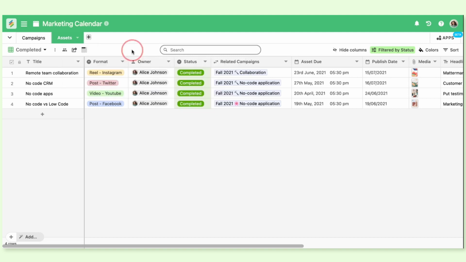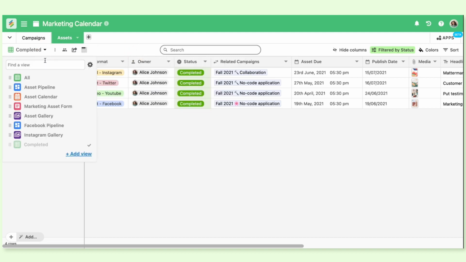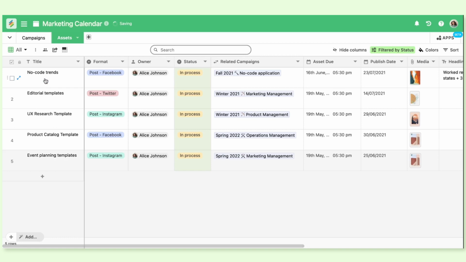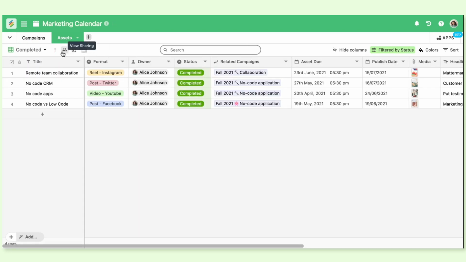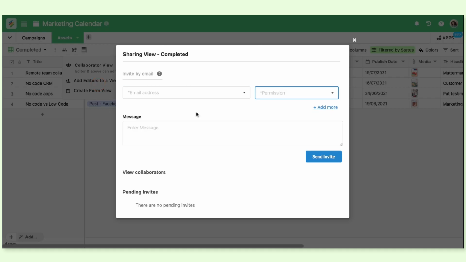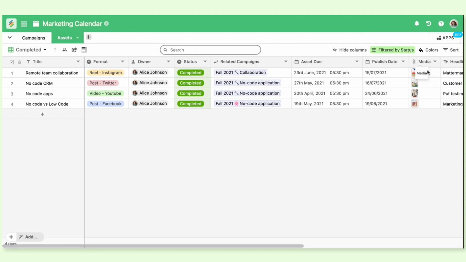So if you just want to share information with one of your team members and show them only the completed records, let's just say this is somebody who's managing the complete assets and who's supervising how many records have been completed, you can basically just add an editor to a view and give them a permission. So they will only be able to see this particular view within that table.